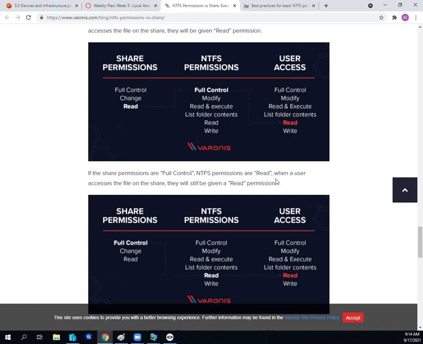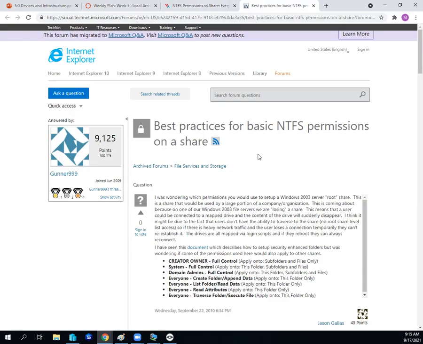Yes. And if the first one's the most restrictive, it doesn't matter what you do on the second part. However, if the first one's the least restrictive, then it matters on the second part. That's why you always have share opened up and the NTFS permission locked down. So that's what we've showed you. And that's this read. Here are some best practices.